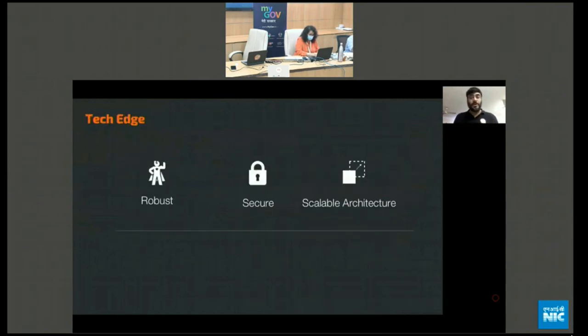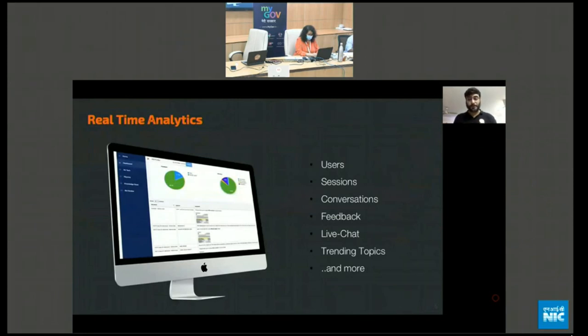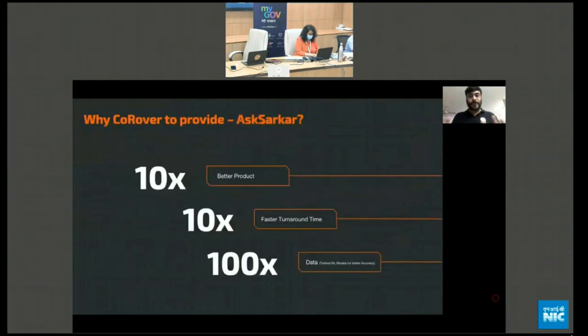The platform on which Ask Sarkar is built is very robust, secure, and scalable. We have seen 800,000 concurrent users on our platform, 8 lakh concurrent users on the chatbots built using the conversational platform of Corover. We also have live analytics, which gives information about the user, session, conversation, and feedback, which would help us improve this bot. It's a baby bot currently. As the usage increases, we'll keep improving it. It's AI-based, and with supervised and unsupervised learning, we'll keep improving the product, the solution.